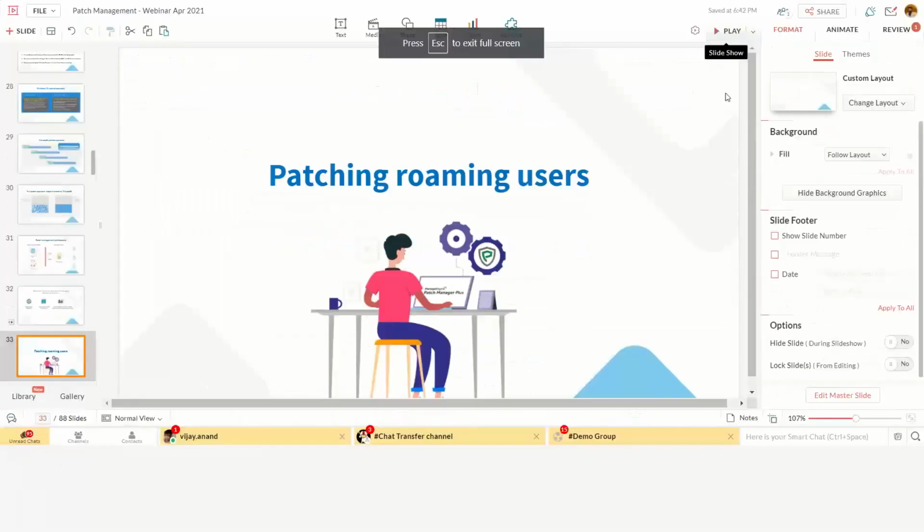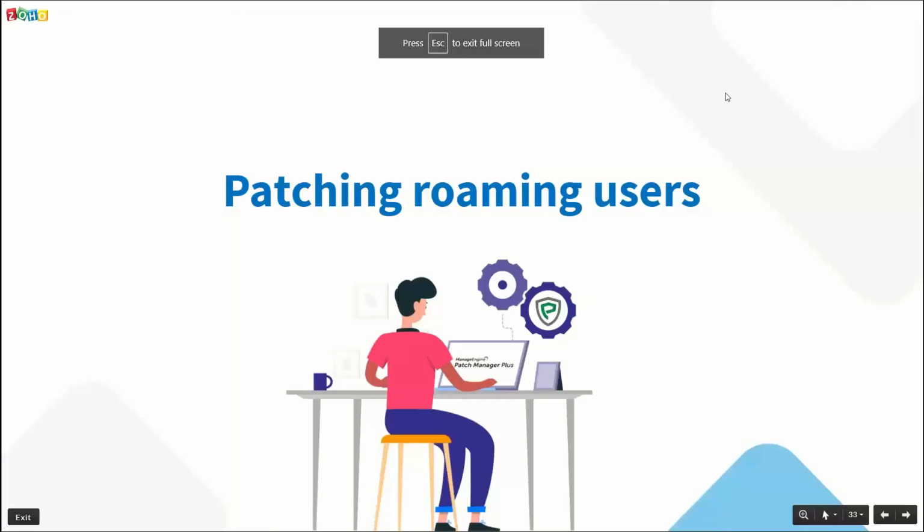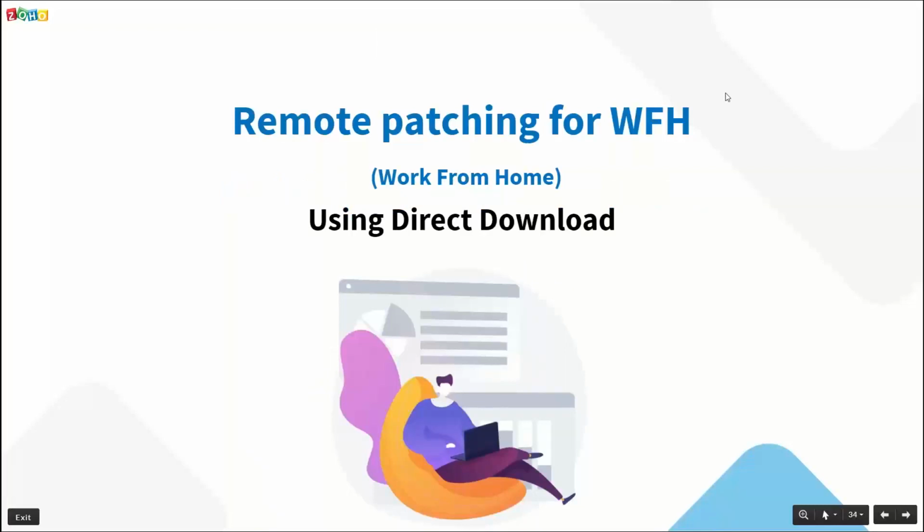Let's go back to the presentation. The next type of users are remote patching users for work from home scenario. So Desktop Central offers a feature called direct download, and this is to conserve bandwidth for the above mentioned VPN users. The agent can now directly download the patches from the internet without any dependency on the Desktop Central server.